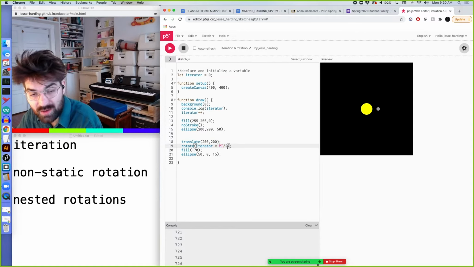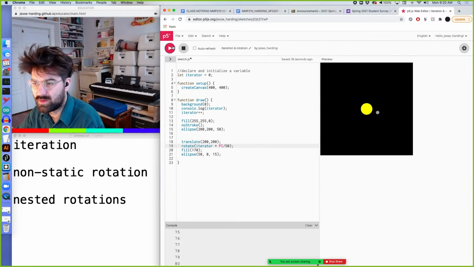So I'll just try pi divided by 20. I'll slow it down by a factor of 10. And that looks pretty good. That might be still a little fast. So I'll try pi divided by 30. Maybe still a little bit more, 50. There, I like that. That looks pretty good.